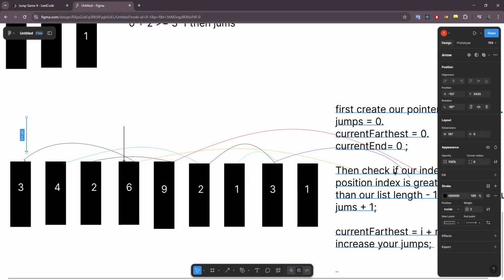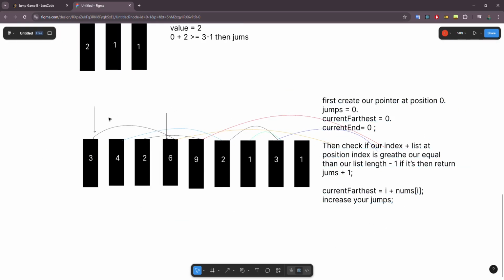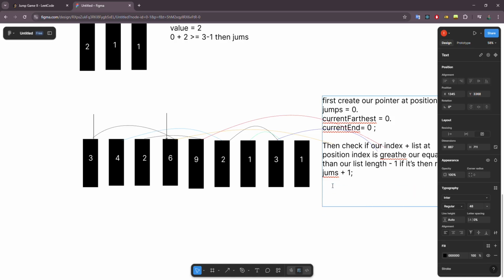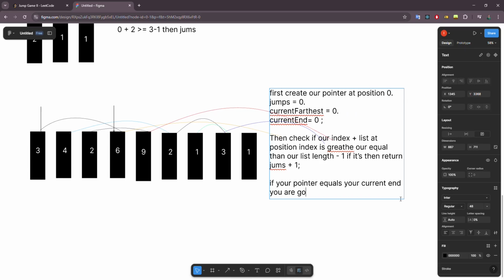So let's do it. Okay, first, can you go to the end? No, you can't go to the end. So actually, let's put the conditional. So if your pointer equals your current end, you are going to increase your jumps by 1 and put your current end to your current farthest.